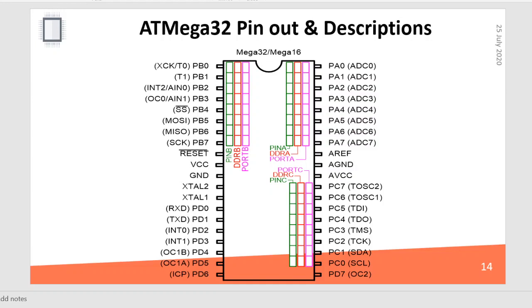In an Atmega 32 microcontroller, there are mainly 4 ports. What are the ports? We will study it later. So there will be 4 main ports. They are port A, port B, port C and port D. And in each port, there will be 8 pins.